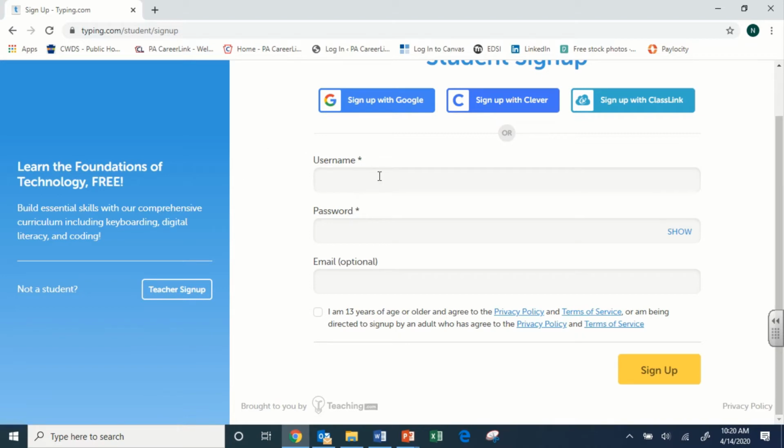Whenever you see that on typing.com or any other website where you're making an account or filling out a form, if it has an asterisk next to the title of the box, that's how you know that this area needs to be filled in before moving on to the next page.